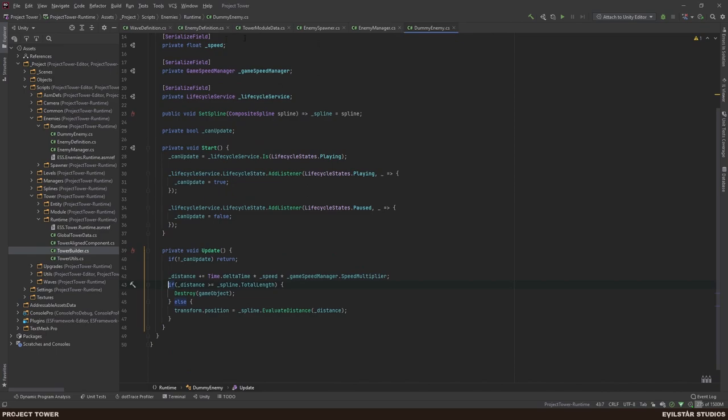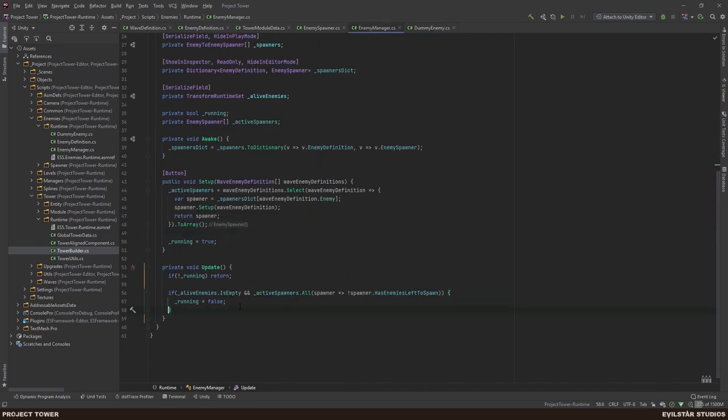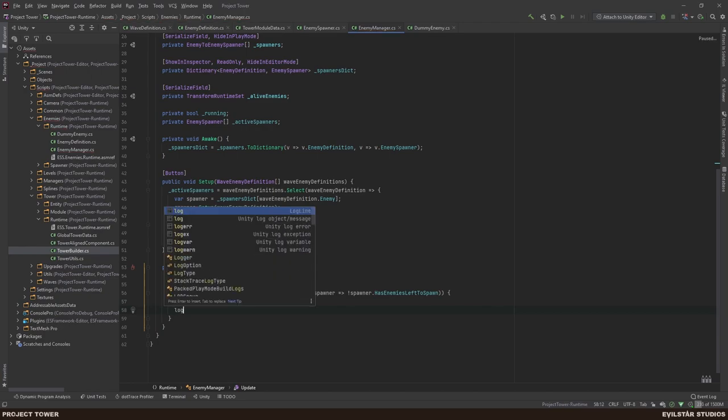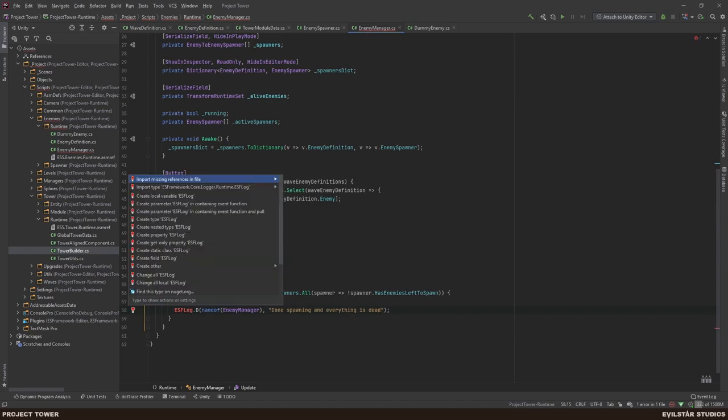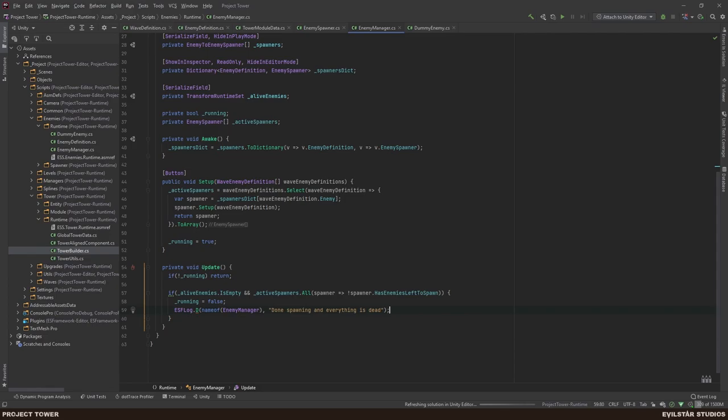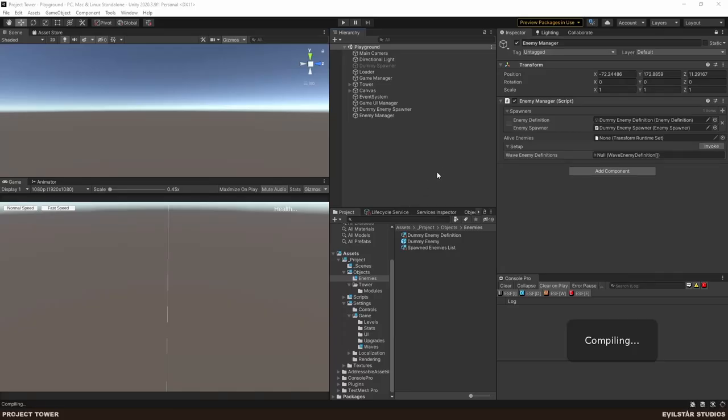Okay. And also in the enemy manager, let's add the console log here. Because otherwise we're not going to know. Done. There we go. Let's see if this works. Is there any live enemies? Yeah, I have to assign this. And I think there's something else I have to assign. So let's try it.